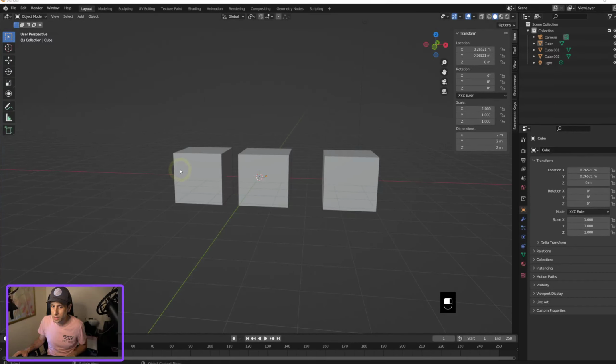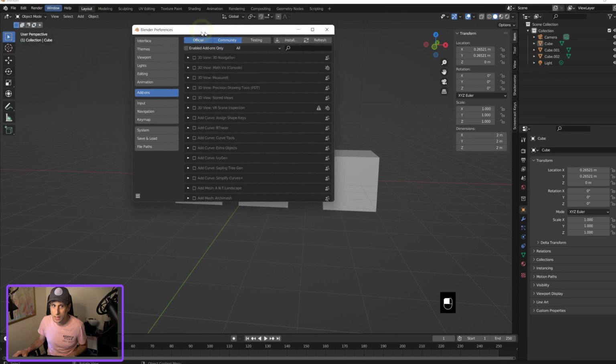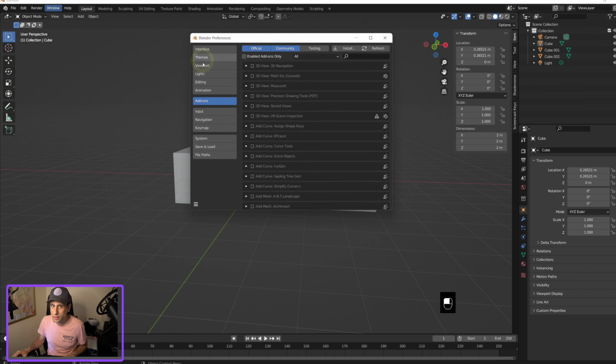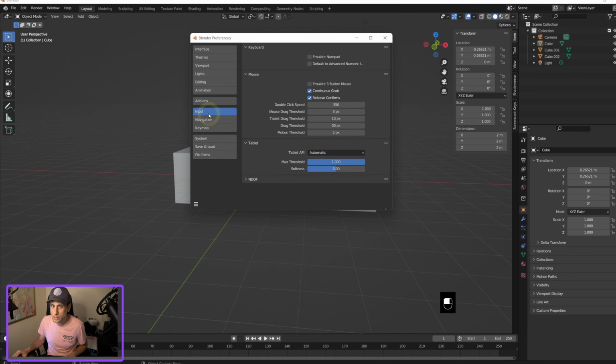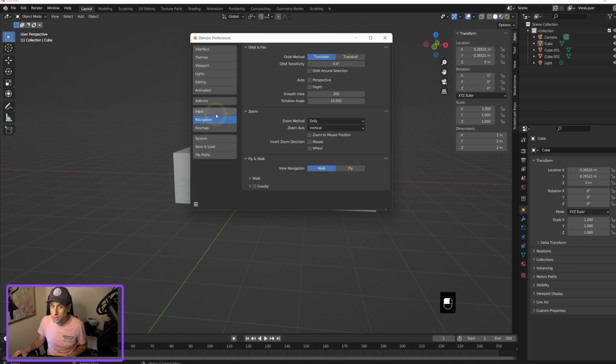Alright, in this video we're going to take a look at some very important customizations to make to the preferences of Blender. The way that you do that is just by clicking Edit and Preferences, and that will bring you to this Blender Preferences screen, which has a lot of options. Going through it, we're really only going to be making changes to two sections here: Input and Navigation.